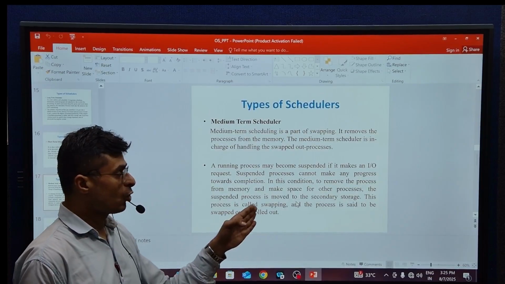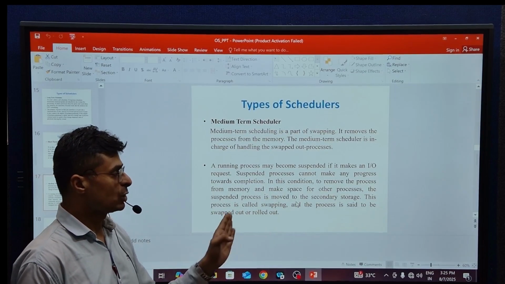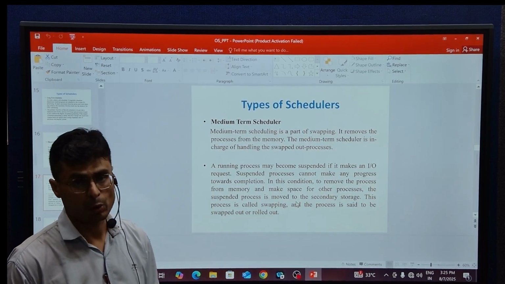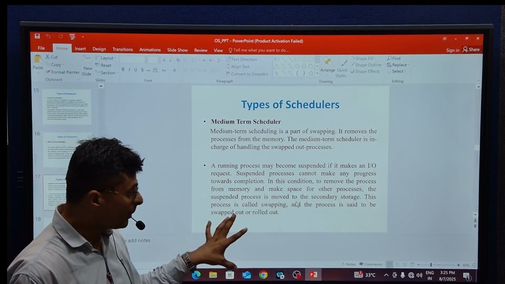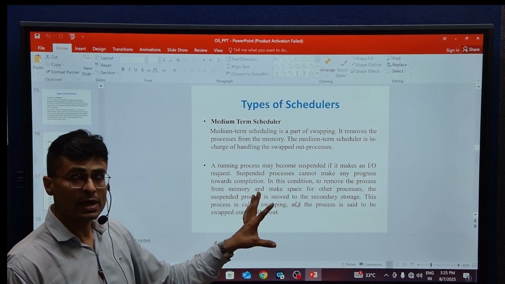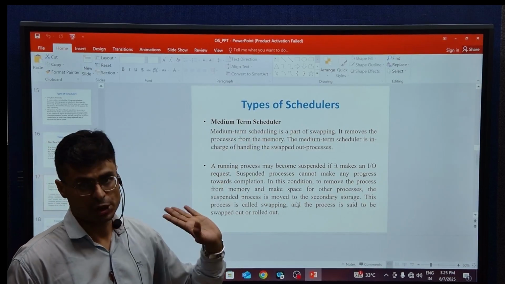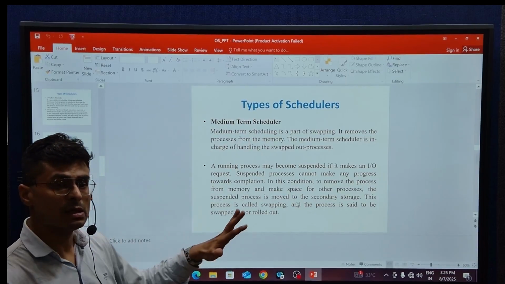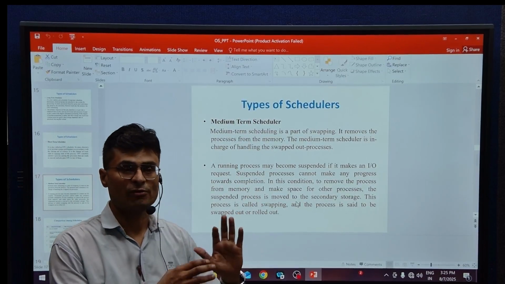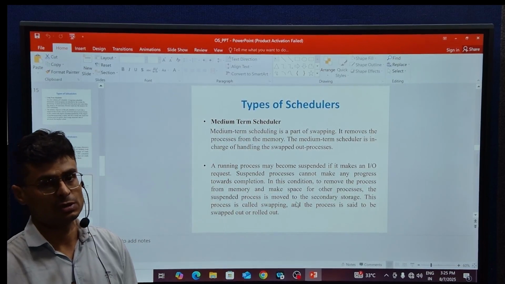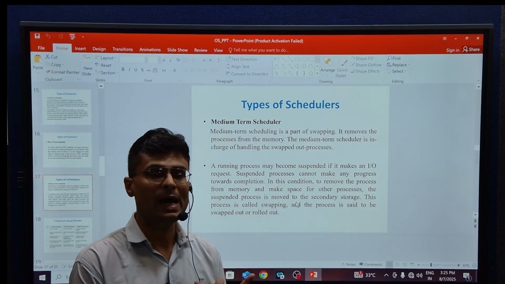This process is called swapping, and the process is said to be swapped out or rolled out. So all this swapping out and rolling out is done by the medium term scheduler. So these are the different specifications of these three schedulers: the long term, short term, and the medium term schedulers.